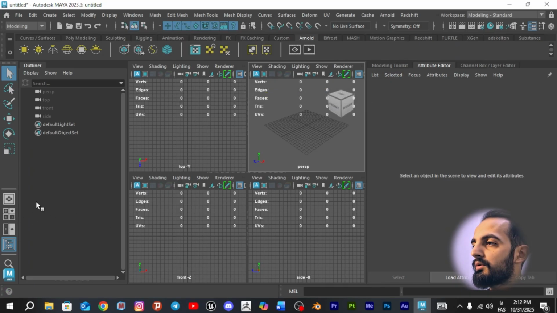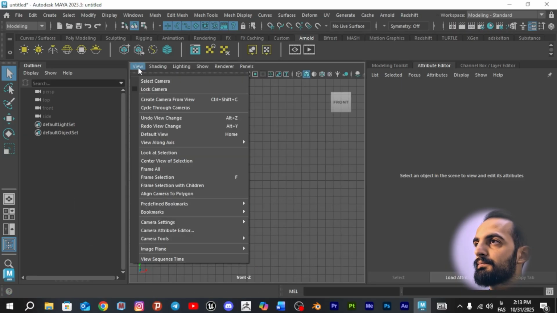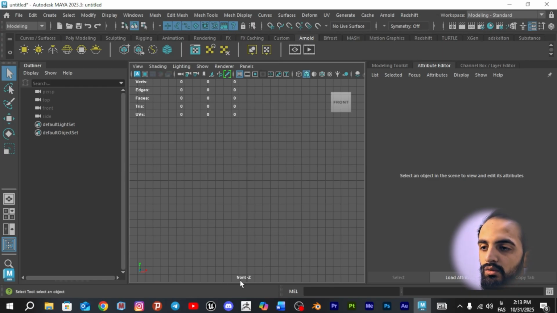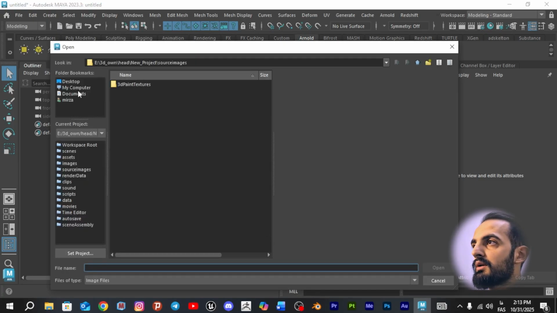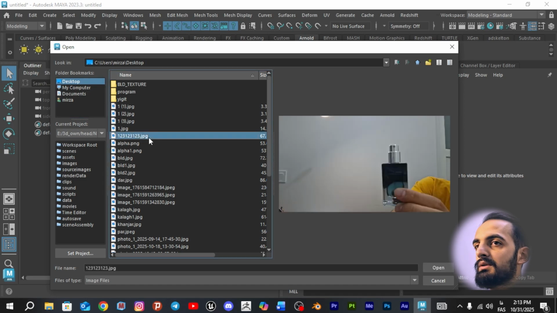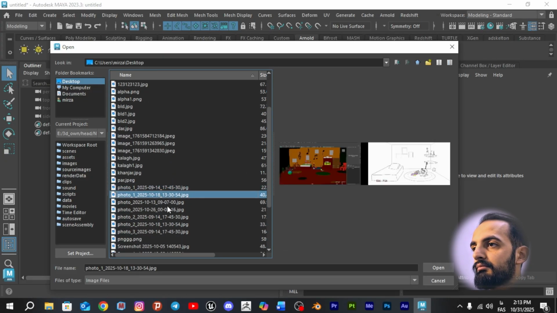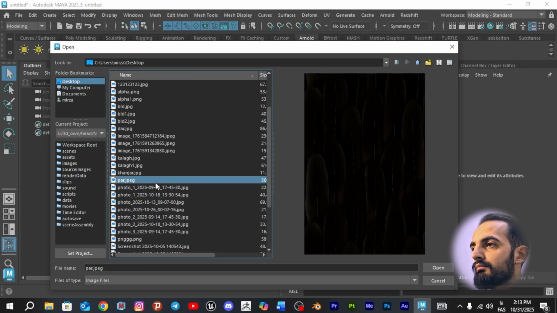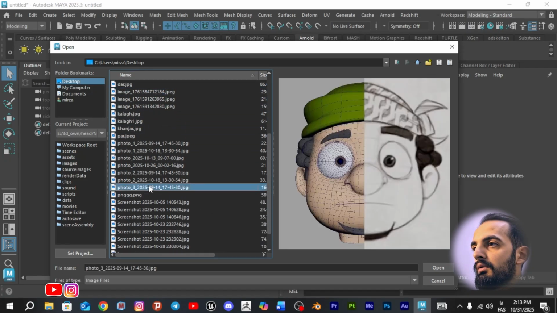In this part, I'm gonna show you how to import reference images. First of all, we need to go to the front viewport. So in View, Image Plane, Import Image, my reference pictures are on my desktop. You need to look for your images.